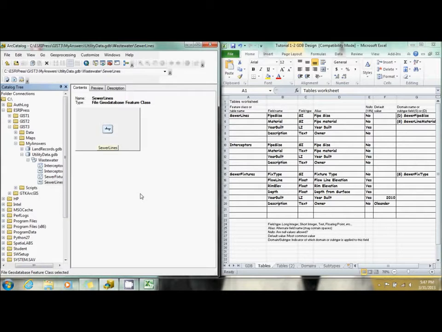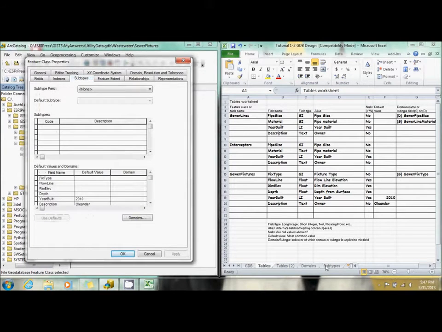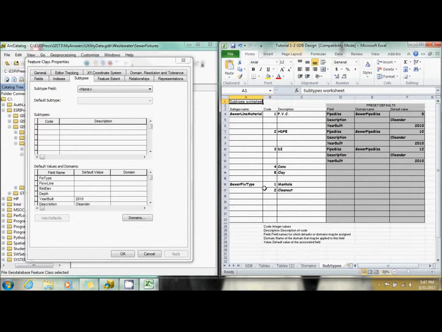And we're going to do the easy one first. So we're going to go to sewer fixtures. We're going to open up the properties for that. And we're going to go to subtypes. And over here, we're going to turn on our subtypes. And we're working on this one down here. As you can see, there's only 2, and they're pretty basic. Nothing new that we've really been working with.